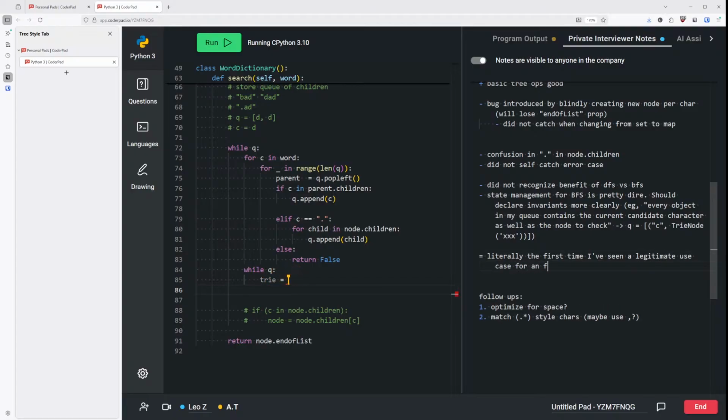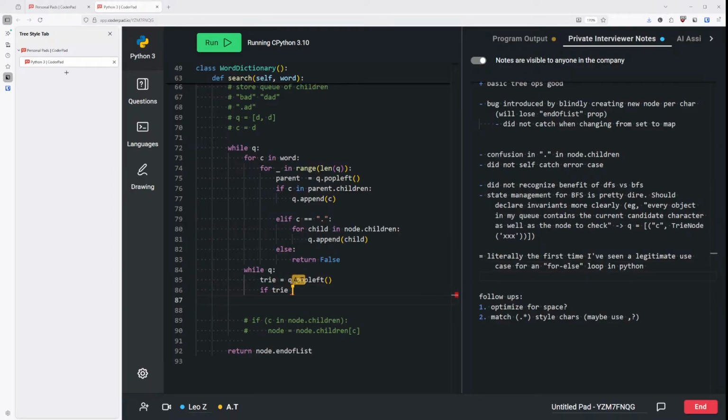We'll give it some name. We're going to pop left from the queue, and say if trie.end_of_list, return true, and then we pop until everything is done, and then return false. So that's that. Then we don't need this. This is never going to be executed.